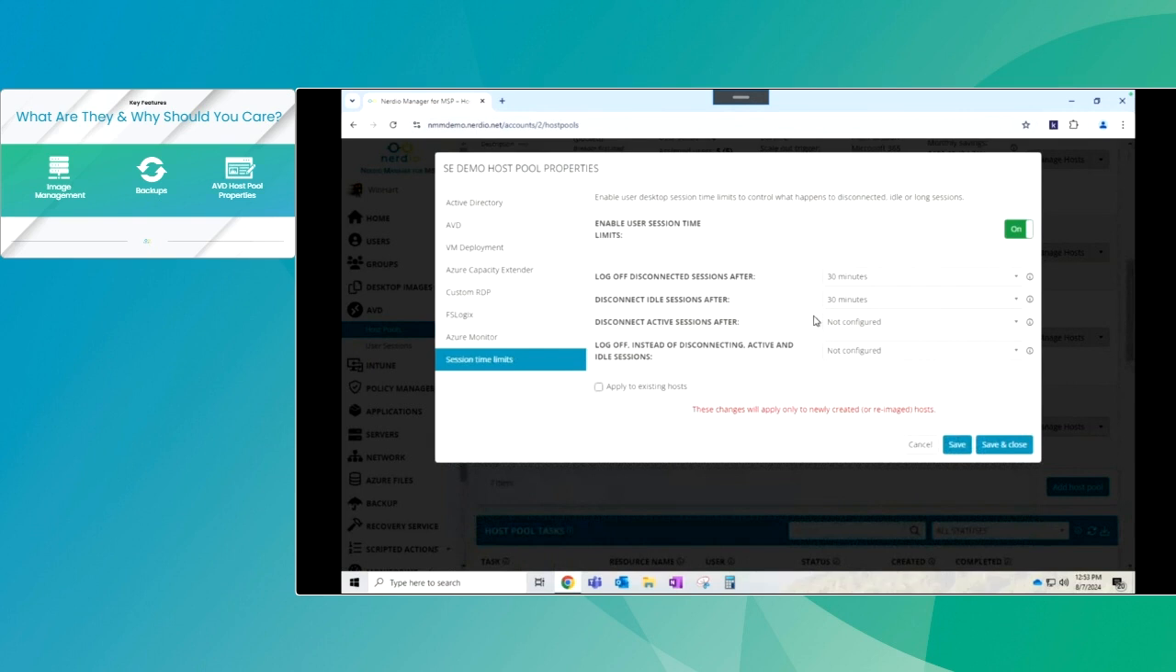And this is the last thing I have for you today. Every customer is different, every partner will be different. But in my mind, I'm saying, all right, if they've not been active for 30 minutes, maybe I want to disconnect the session. It just means that they have to go back to the AVD agent, the remote desktop agent, and click on the icon again and get signed back in.